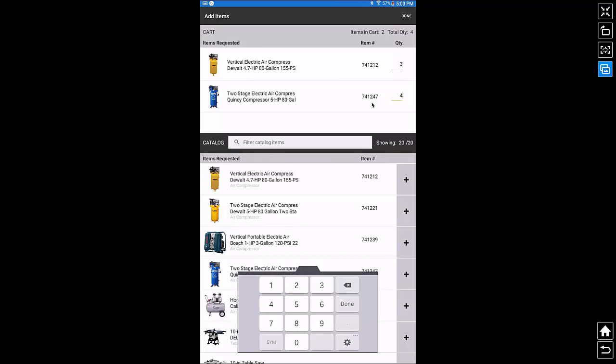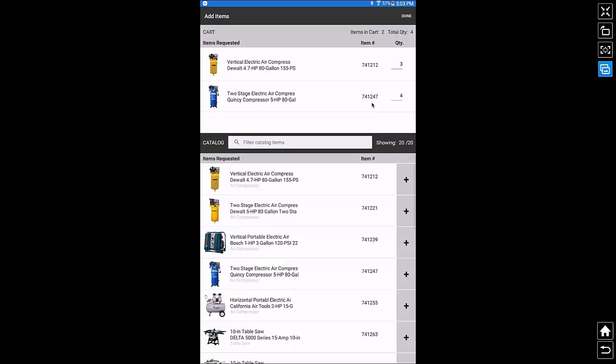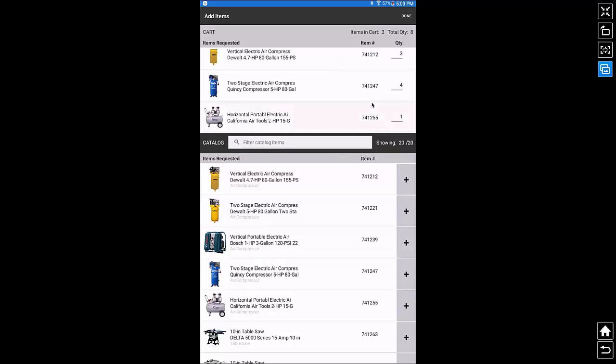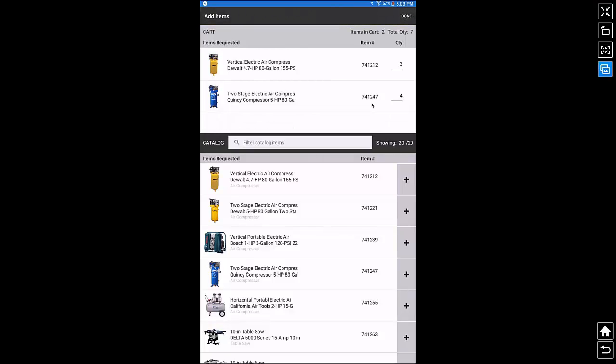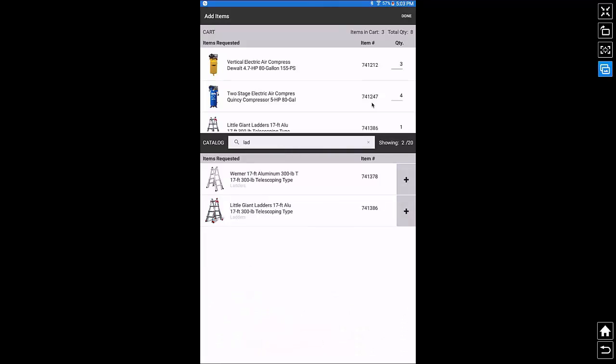If I want to see more details about an item, I just select it and the details page is shown. If I've added an item to the cart that I realize I don't need in there, I can tap and hold and then remove. I can also filter my catalog by typing in a filter. When I've completed adding tools, I tap Done.